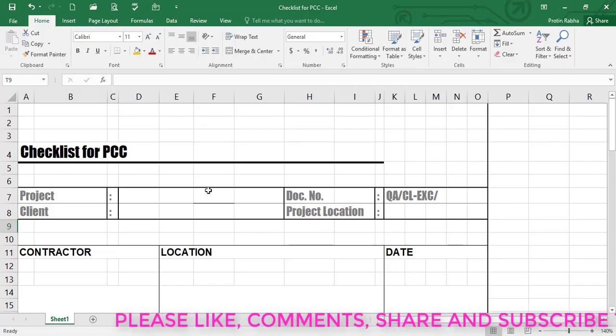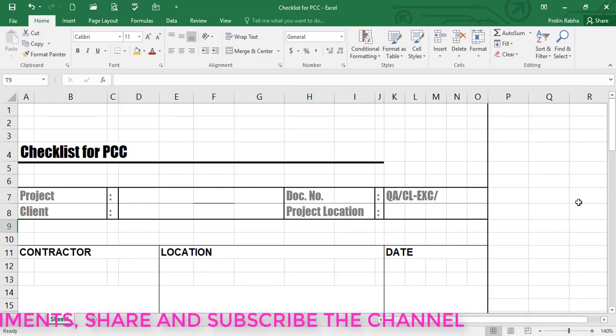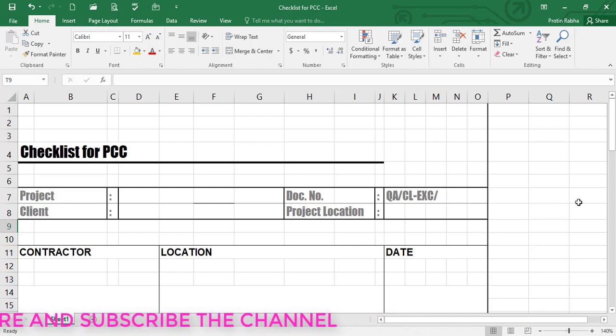Here we are in the checklist. I have prepared a checklist for PCC in an Excel sheet, and I have written all the points here so that it's easy, and I just need to explain without typing on my laptop. The format is somewhat like this. I will be showing you, don't worry.